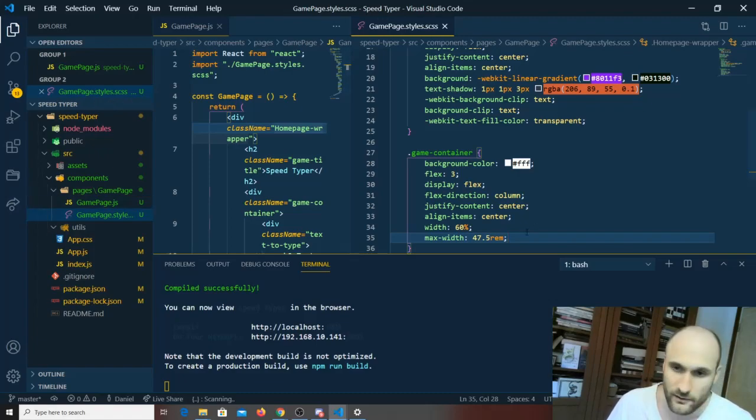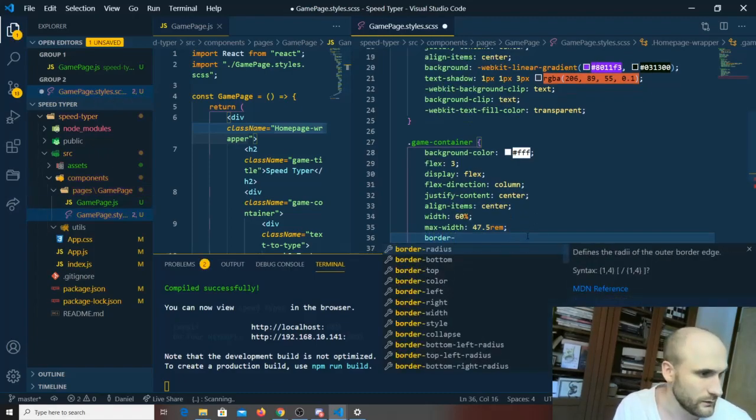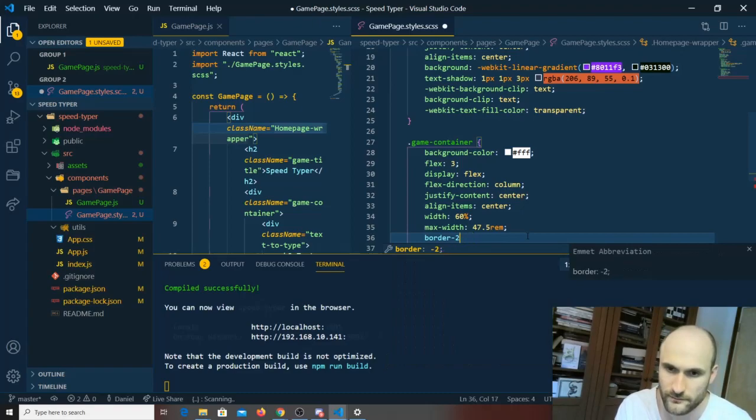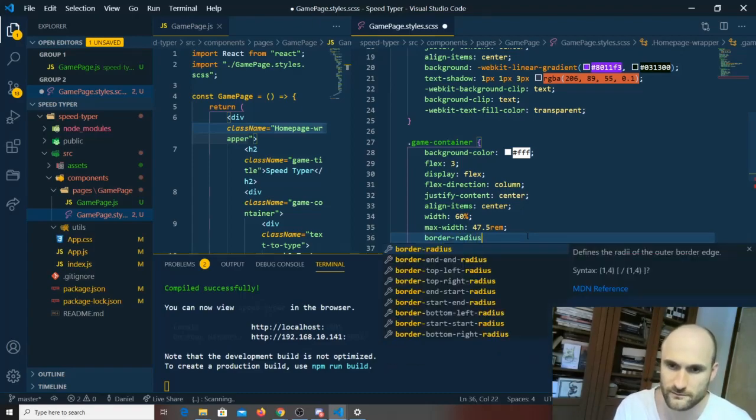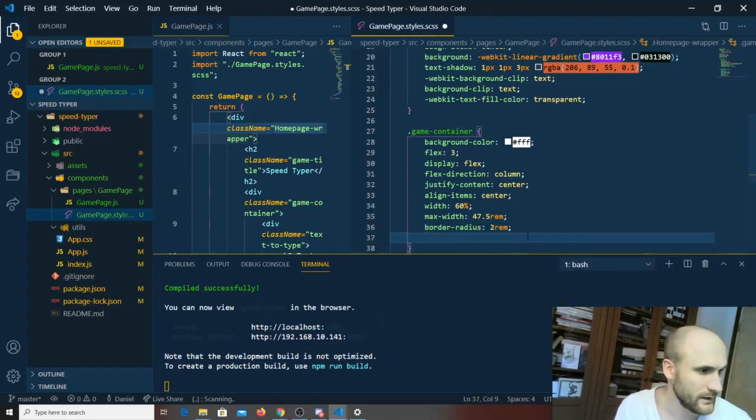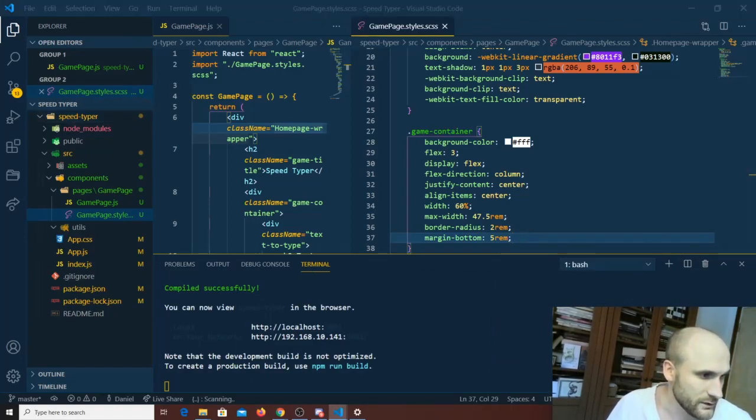And then we're gonna have a border radius of 2 rem. Margin bottom of 5 rem. It's 5 rem to the bottom of the screen. Then we're gonna have some box shadow here, which I'm gonna copy paste in here.